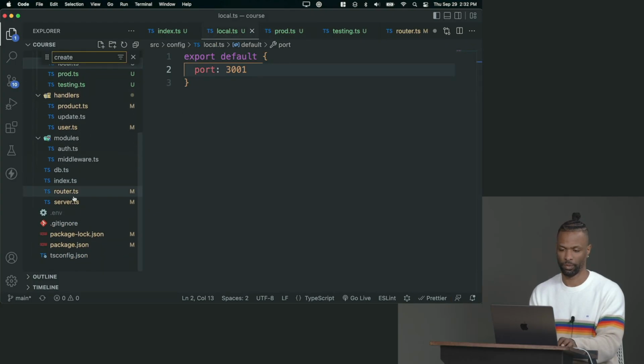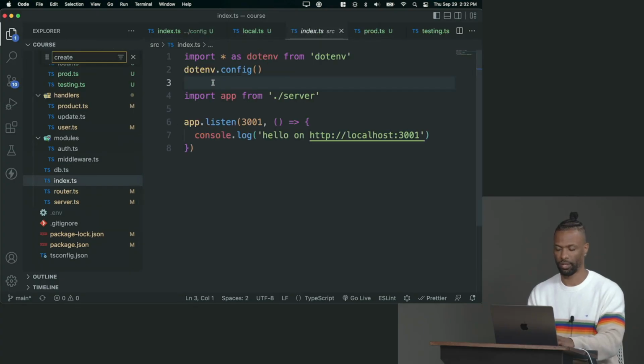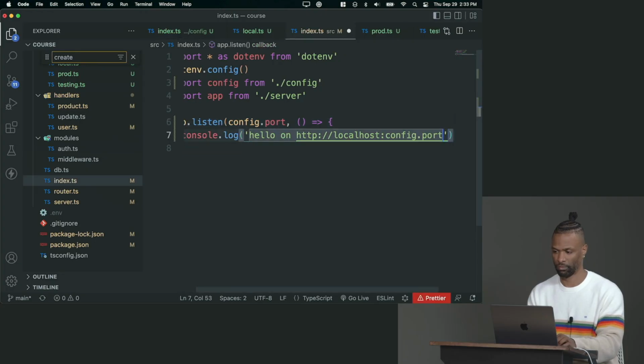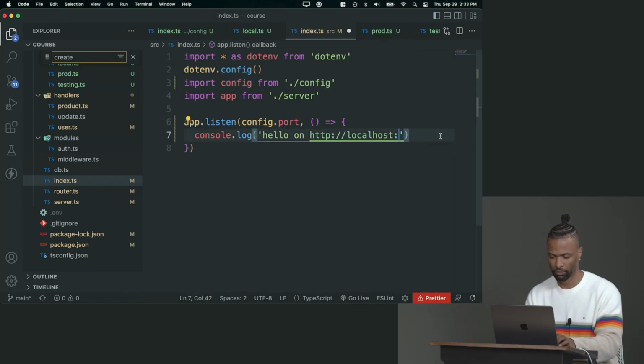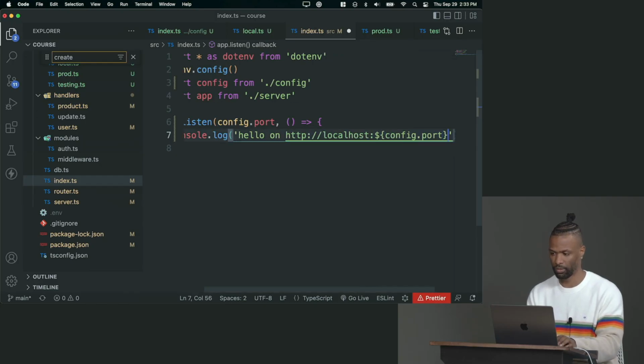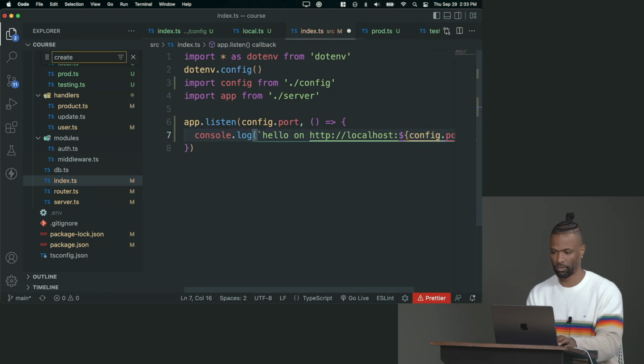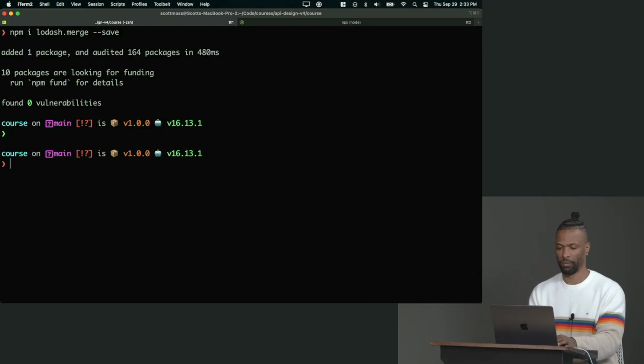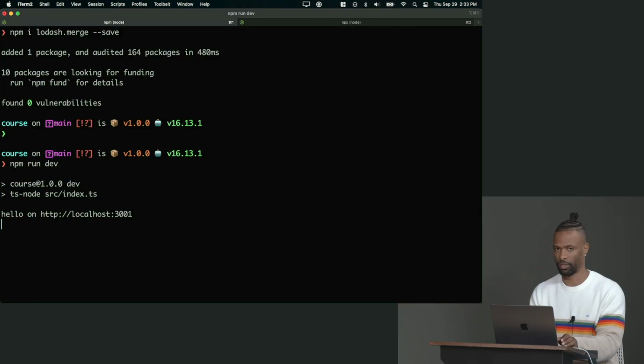Okay. I'm going to go to our index. We're going to import that config. Import config from config. I'm going to get rid of 3001. Then I'm going to say config.port. Do that. Okay. So we got config.port. So now I'm going to start this. We default to development environment. So when I start it, it should be on 3001 because that's what local defaults to, right?